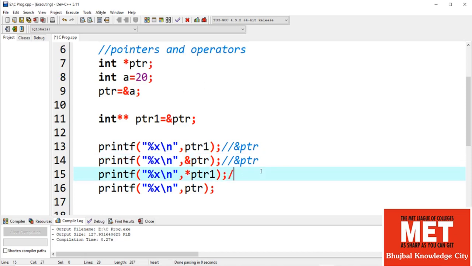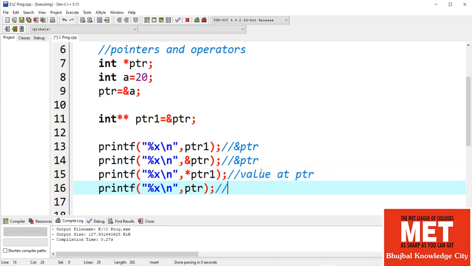The third line is dereferencing ptr1. Now actually dereferencing ptr1 will show the value at ptr. And what is the value at ptr? The value at ptr is the address of A. And this is how we can work with pointers, double pointers, and pointer manipulation.